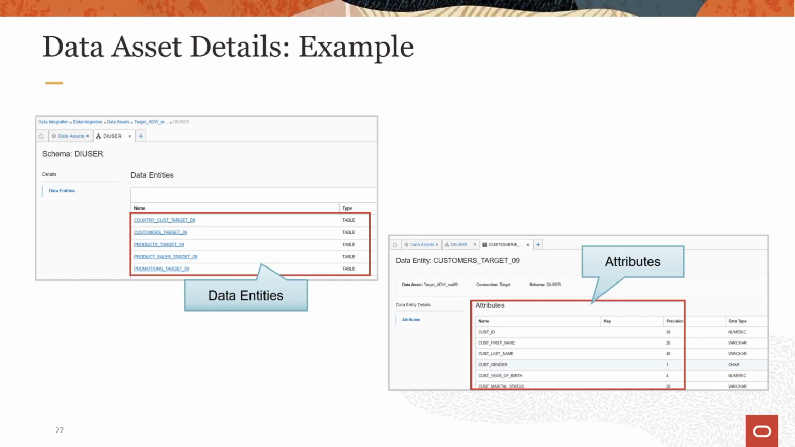As you see in this example, you can view the list of data entities in the Schema tab, and you can view the attributes for a particular entity by clicking Get Attributes.